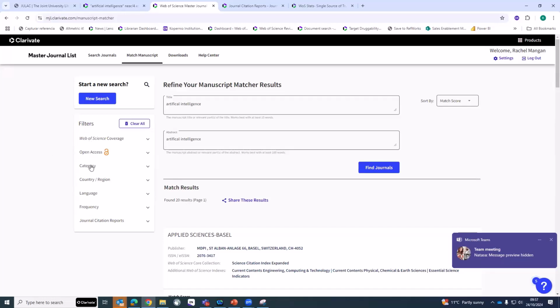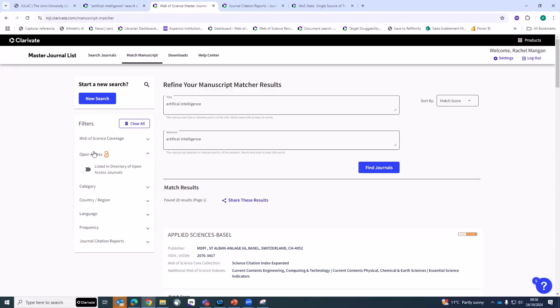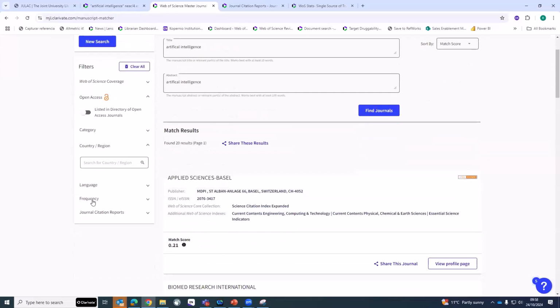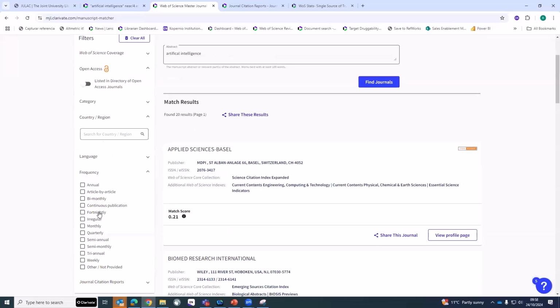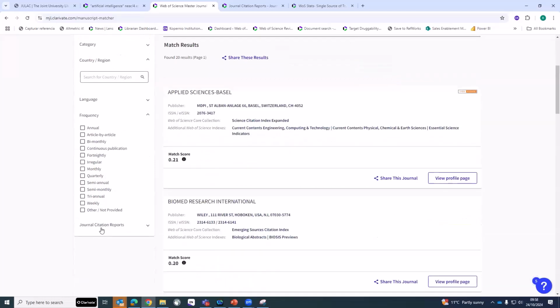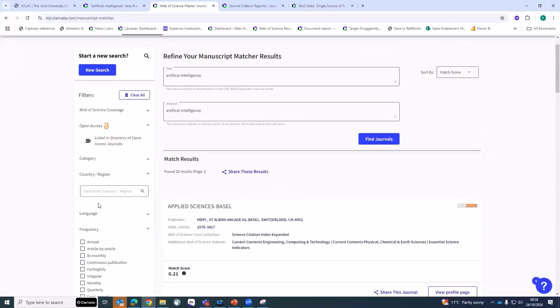And you can apply the filters on the right-hand side. Perhaps you're looking for, again, open access sources, or you're looking for journals from a particular country or region, or journals that have a particular publishing schedule, or that have a JIF for 2025. So lots of filters to help you, again, narrow down your results.